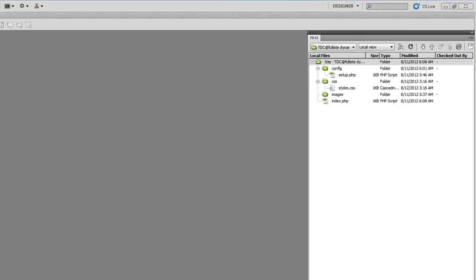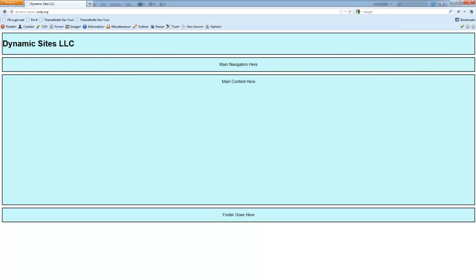I am going to go to our browser here and just remind us what we did do. This was the result. We took our wireframes and recreated them with HTML and a little bit of CSS. We also gave our site a name, which is going to be a company name, Dynamic Sites LLC. It's a very important company.